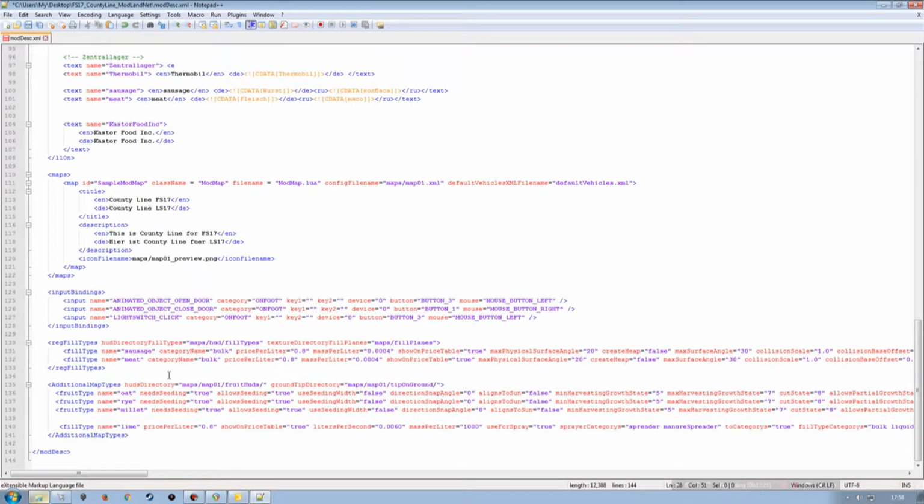Okay, so the next thing we need to do here is come down to our reg field types. We've got some path file names for some HUDs and some fill planes. Now the fill planes, as I said before, we actually don't have fill planes, but you still need to create the folder because it's actually looking for that folder.